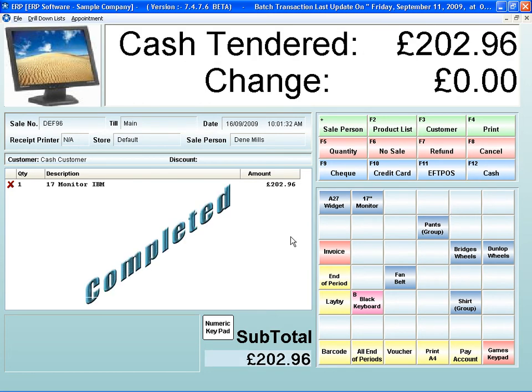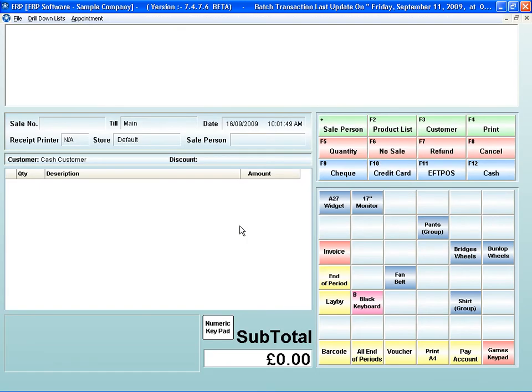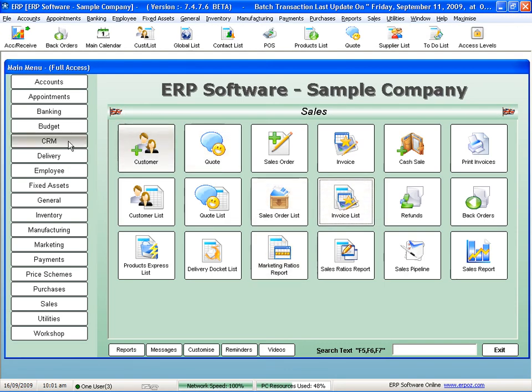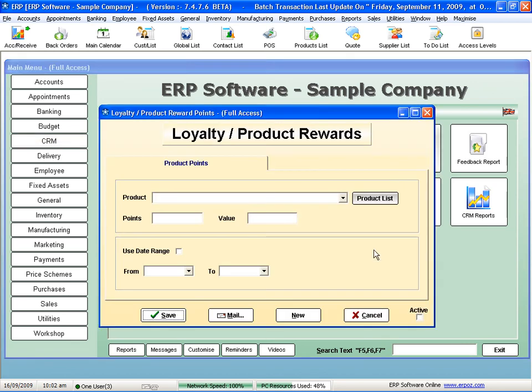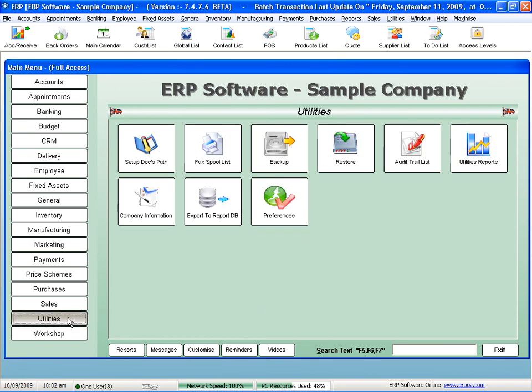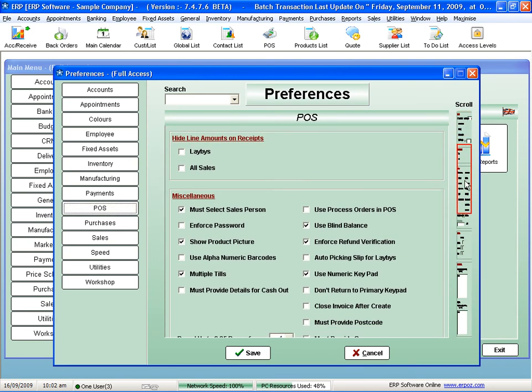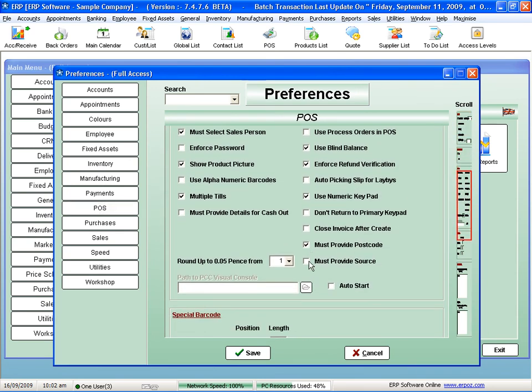Now, as part of all that, you've got full access levels right throughout the whole system, from no access through to create and read. Or you can design it so that when they turn it on, all they see is the point of sale screen. That's all they can get into. Fantastic as well for tying it in with your CRM module here, with your loyalty programs, where you can define loyalty programs for your point of sale. Or even down to, if you come into preferences here on POS, you can turn on a number of options. Some of them might be to track your postcodes, or where the client or customer came from in the first place.